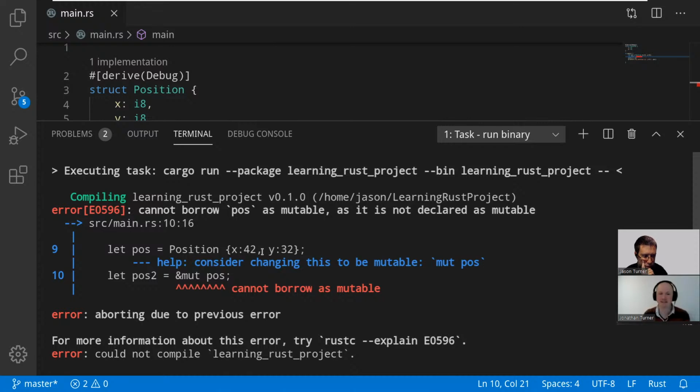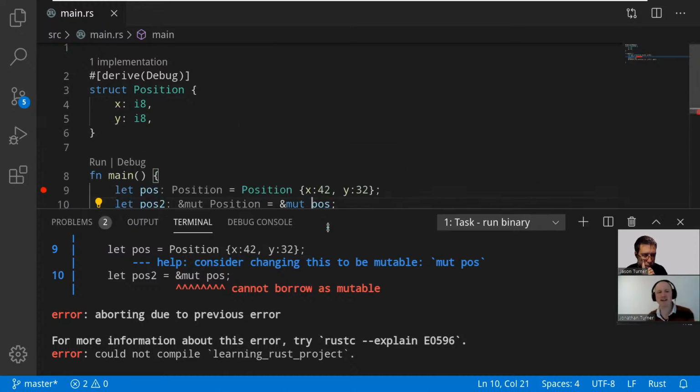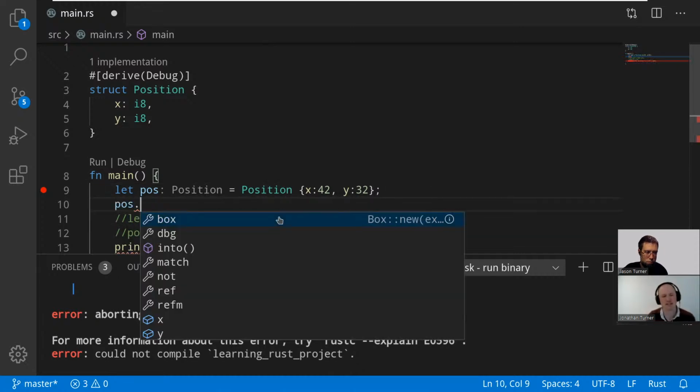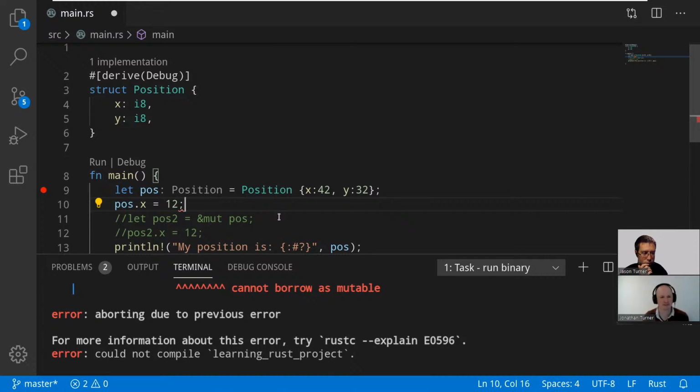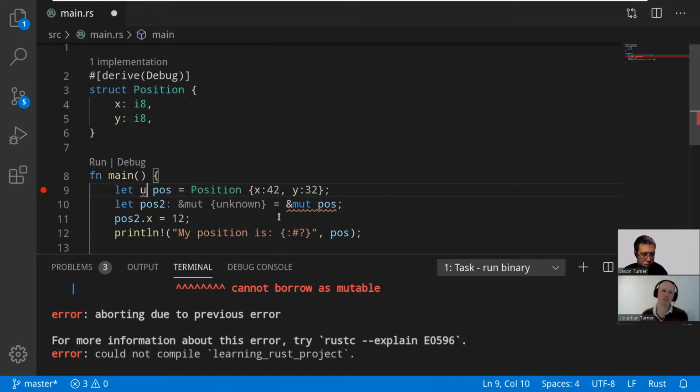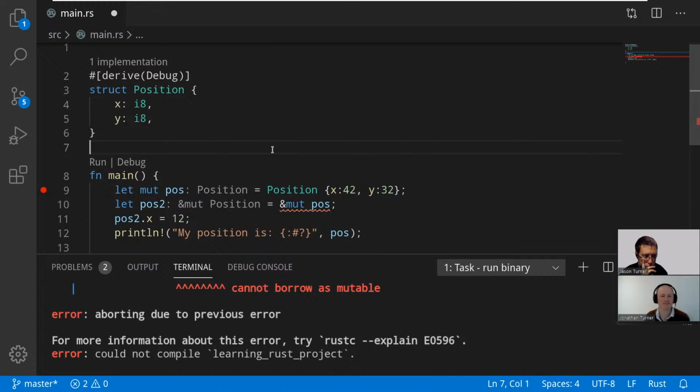Cannot borrow pos as mutable as it is not declared as mutable. Right. So this is kind of saying that in Rust, all values are immutable by default. So it's kind of like const everywhere. So this is a compile error, taking away all the other stuff. That's right. And the only way this is allowed is if you put mut in front: let mut pos. Okay, I'm on board with const being the default. Yeah, I thought you might be.